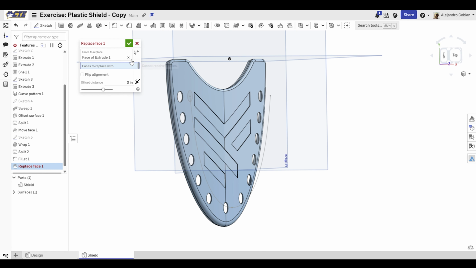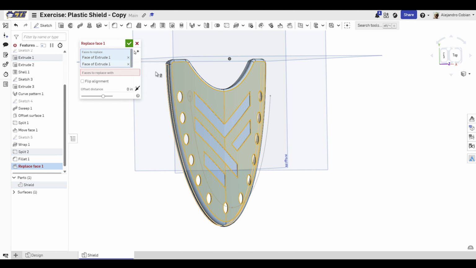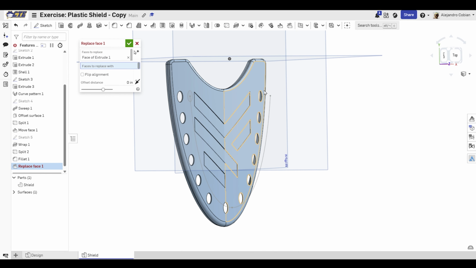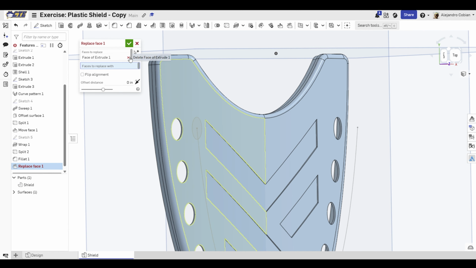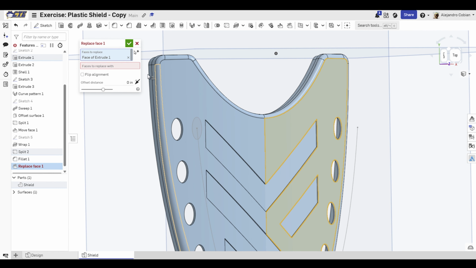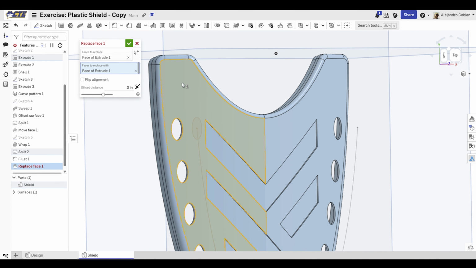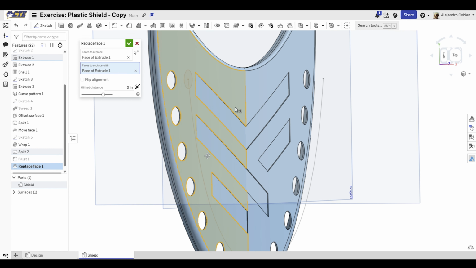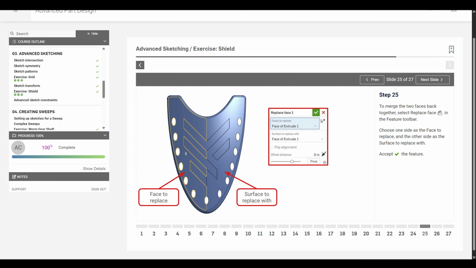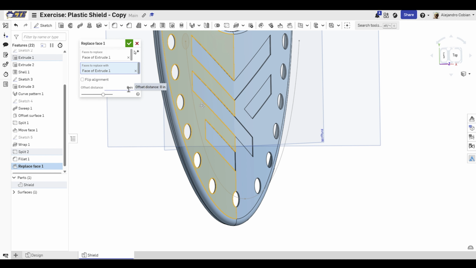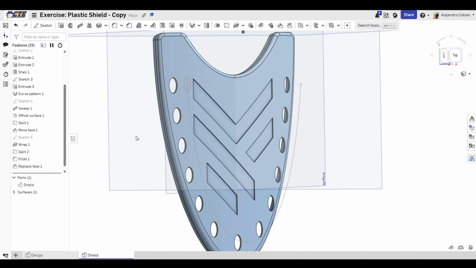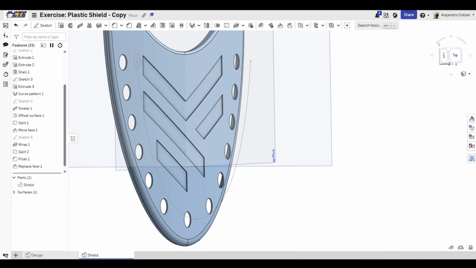Okay, so there might be an issue for you, so if you select one or the other, notice that you might end up with a missing curve right here, or a missing face. So if that happens to you, just go ahead and select this face, and then select the other face. And this should work out. We want a value of 0, and we're good to go, so go ahead and accept this. So now we have one single face.